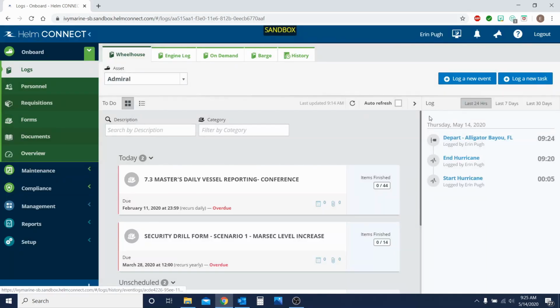Once you log that event, it shows up right here on the right-hand side with the time and date, who did it, and what the event was that we just logged. At the end of the day, the port captain or your shoreside manager can go into the history and pull up a list of all of the events done for the day and basically create a captain's log based upon the events that your vessel had done throughout the day.